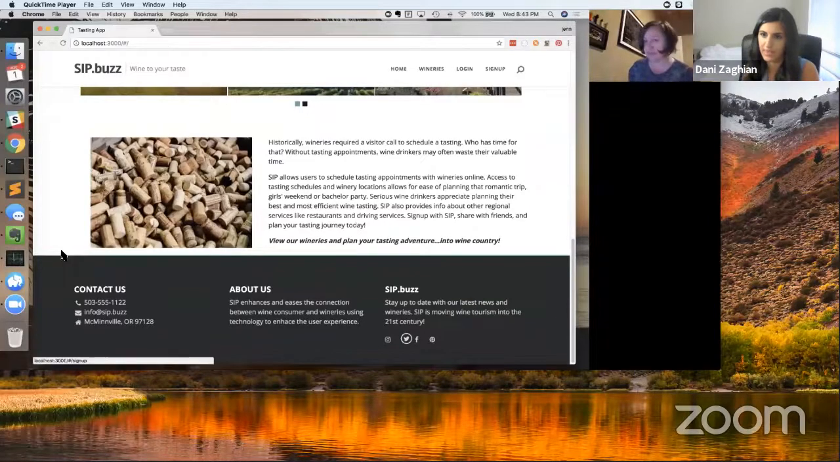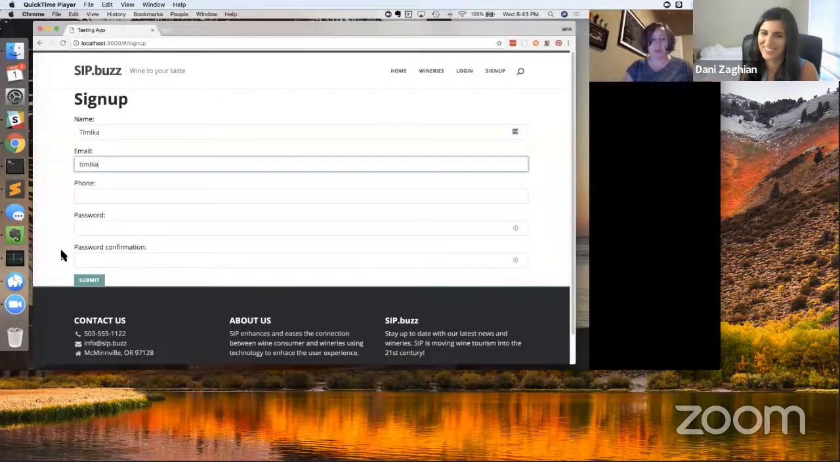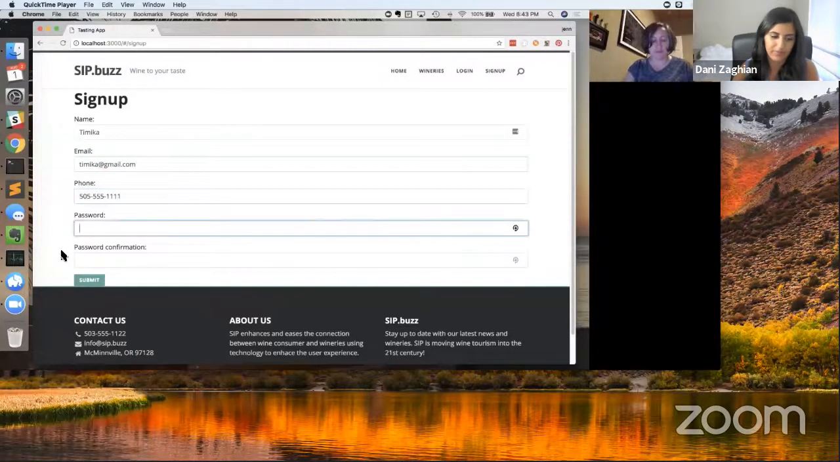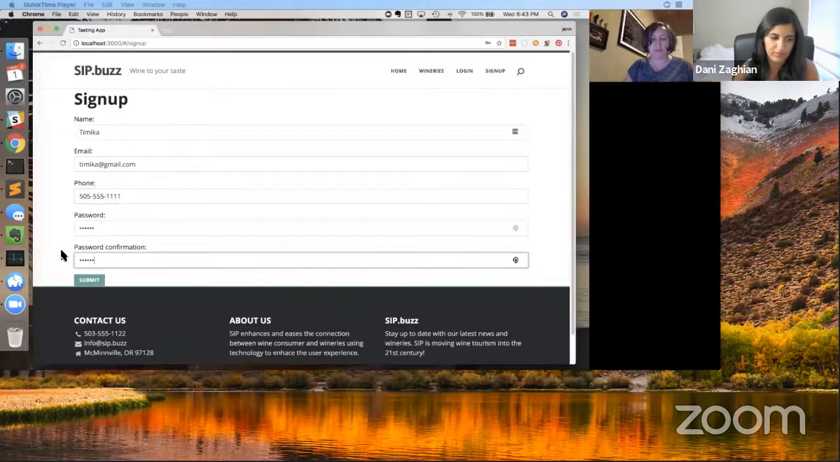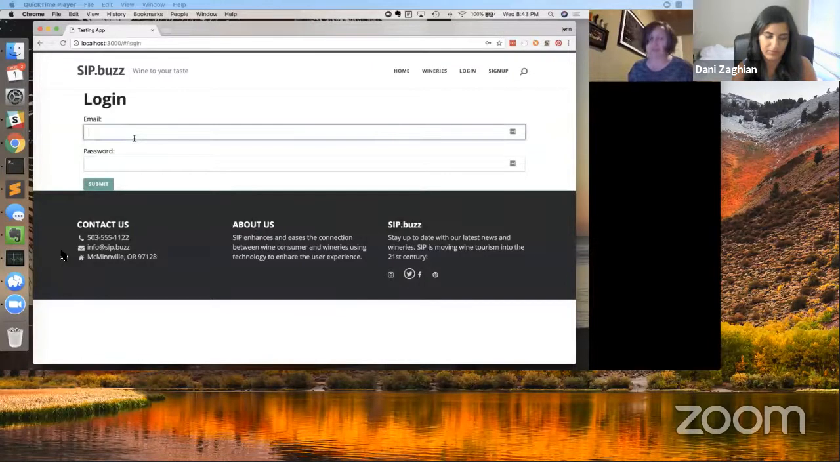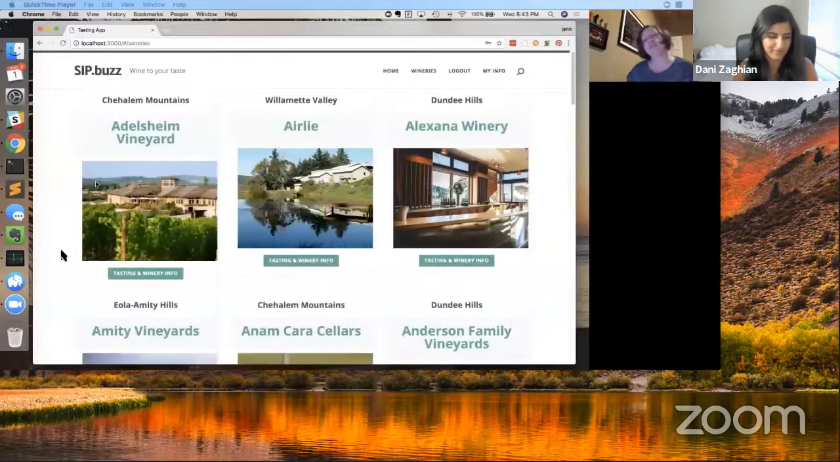So to sign up, you just click on sign up. We will make Tamika, just because I saw her with wine sometimes. It's pretty simple, nothing too complicated to start, sign up for your page. Like others, it takes you to the login page. I'm actually going to log into my own account. And when you log into your own account, it takes you to the wineries index page.